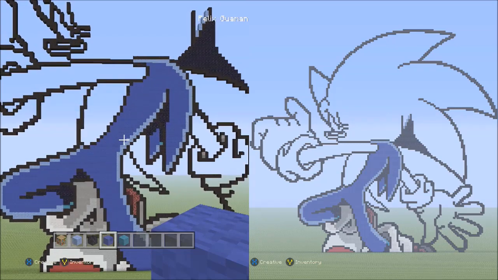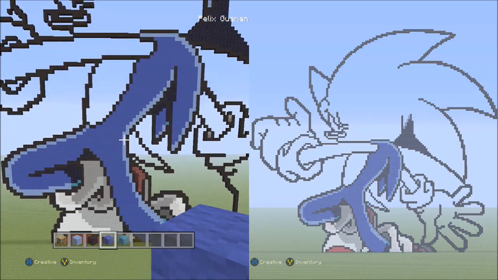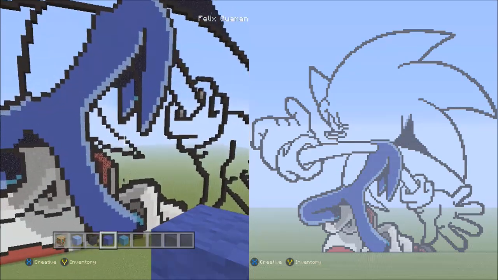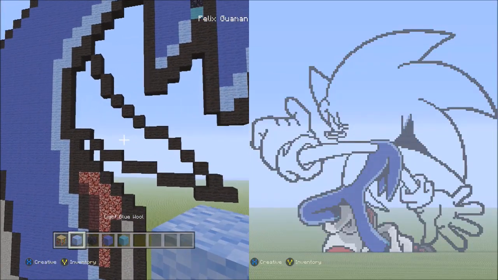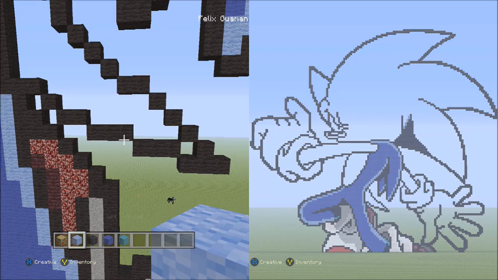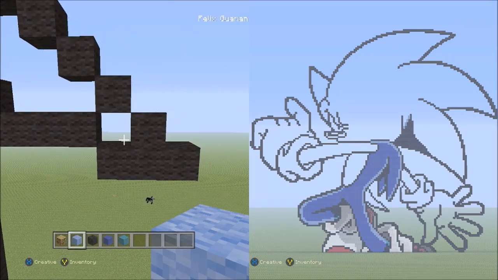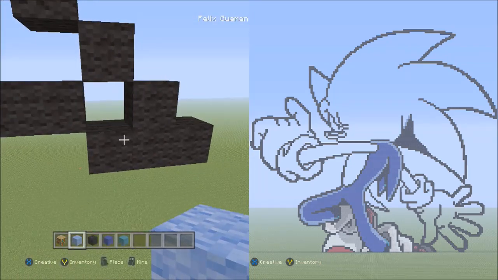And when you're done filling it in, it should look like this. So now let's work over here on Sonic's tail that we forgot. Well, we didn't forget, we just didn't get to it. So with the light blue wool, we're going to move down here to this empty space of the tail, all the way at the bottom right.